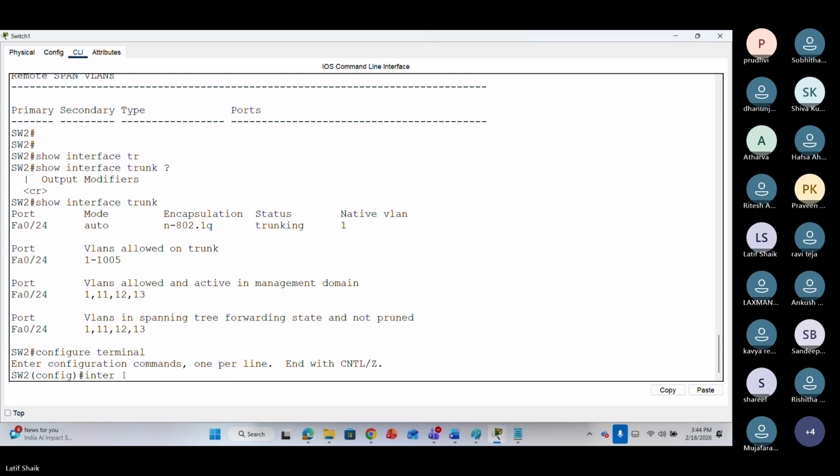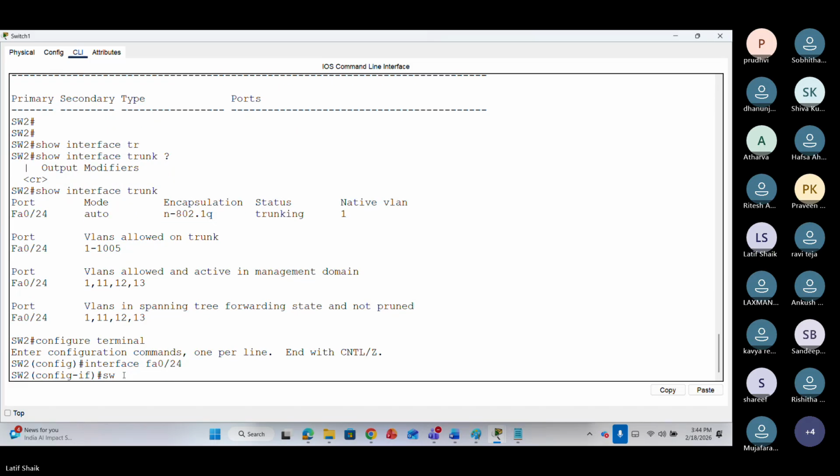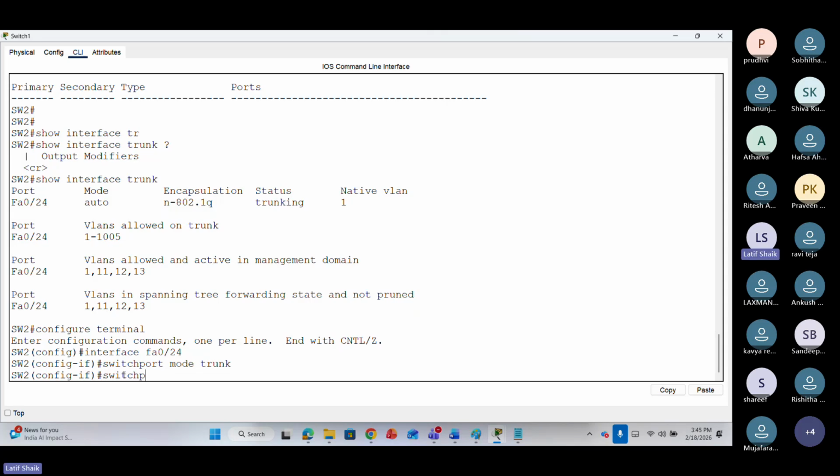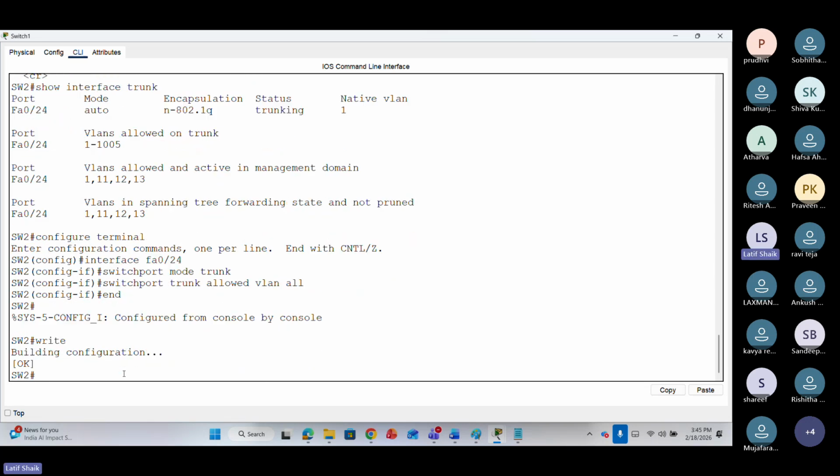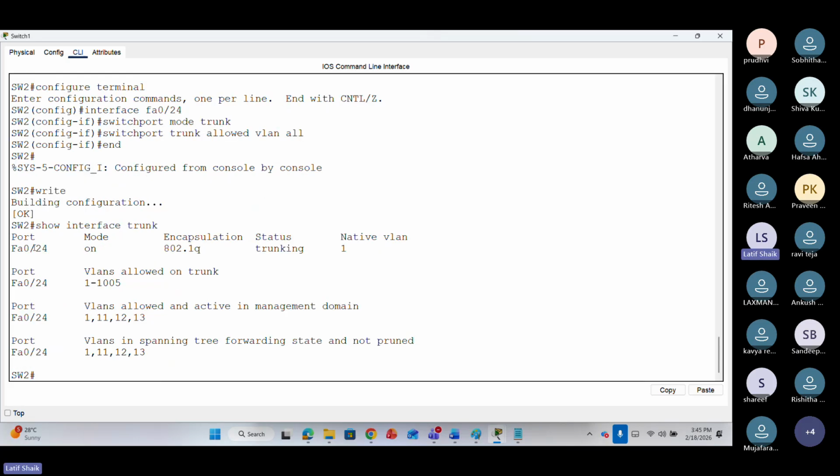Interface. Switchport mode trunk. Switchport trunk allowed VLAN all. Save and show interface trunk. Now it is showing on. Earlier it was auto configuration. Now it is permanent.